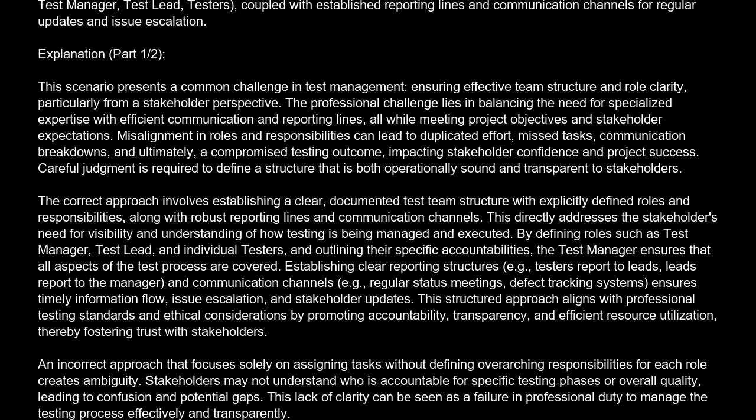The correct approach involves establishing a clear, documented test team structure with explicitly defined roles and responsibilities, along with robust reporting lines and communication channels. This directly addresses the stakeholders' need for visibility and understanding of how testing is being managed and executed. By defining roles such as test manager, test lead, and individual testers, and outlining their specific accountabilities, the test manager ensures that all aspects of the test process are covered.